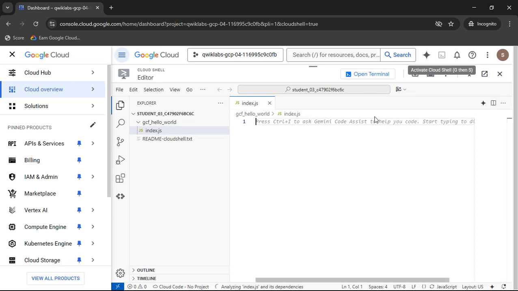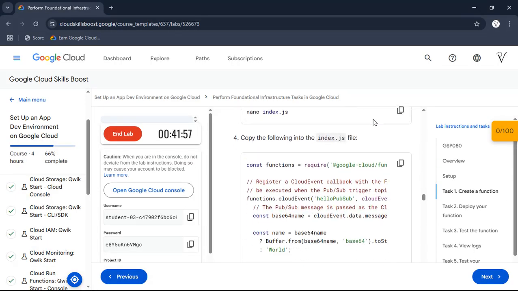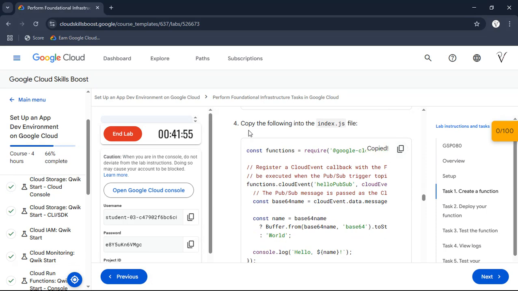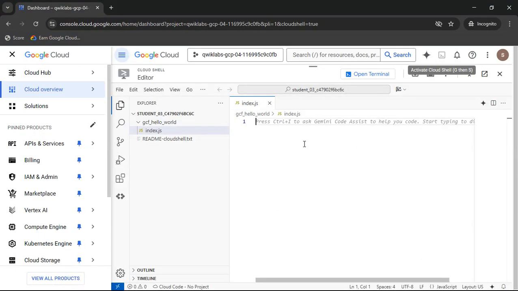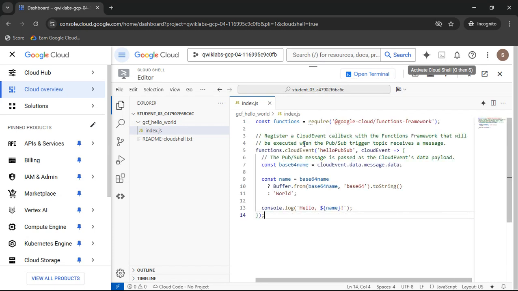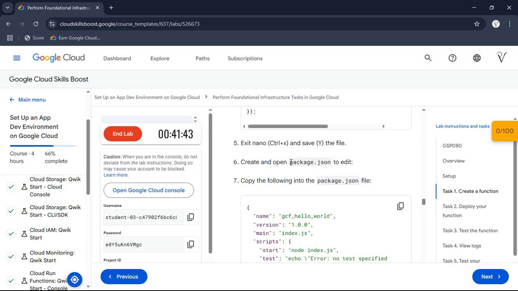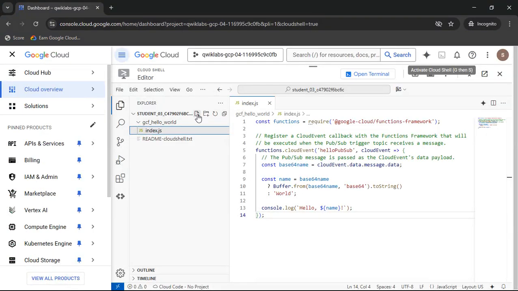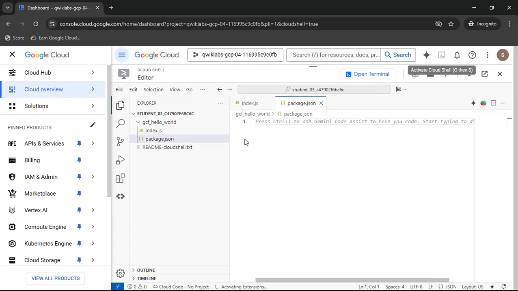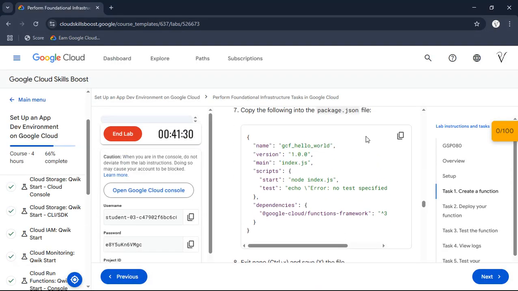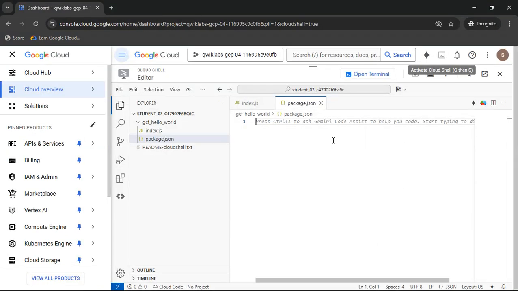Then again come back to lab instruction page, copy this code from point number 4 of task number 1 and paste it here. Okay, now again click on this new file and again come back to lab instruction page, copy this name package.json and click on this new file, paste it here and hit enter. Now again come back to lab instruction page, copy this code, paste it here.